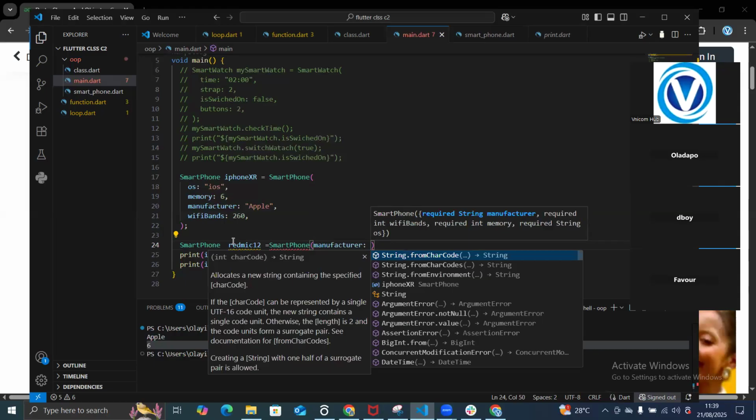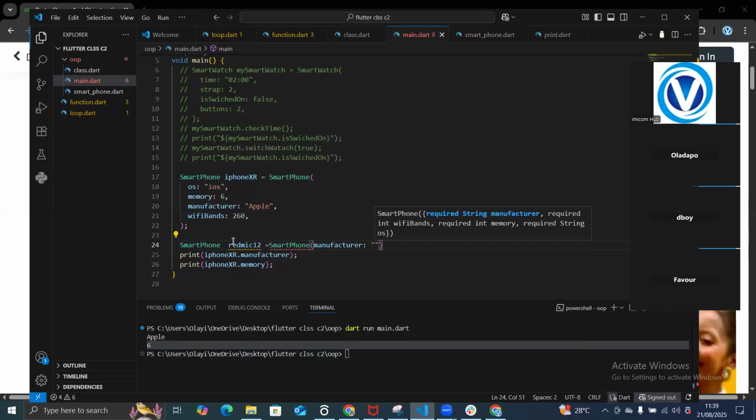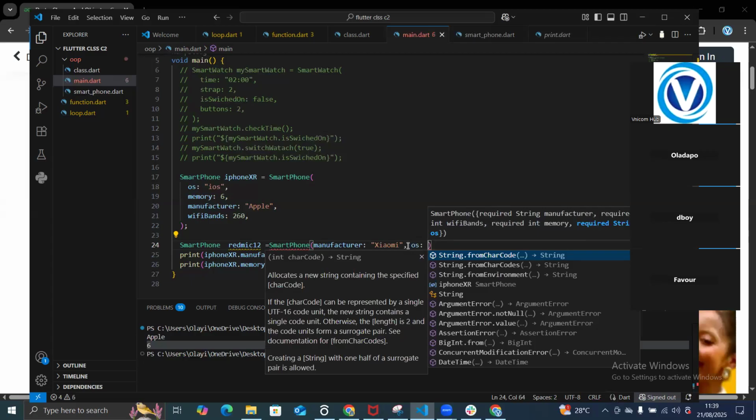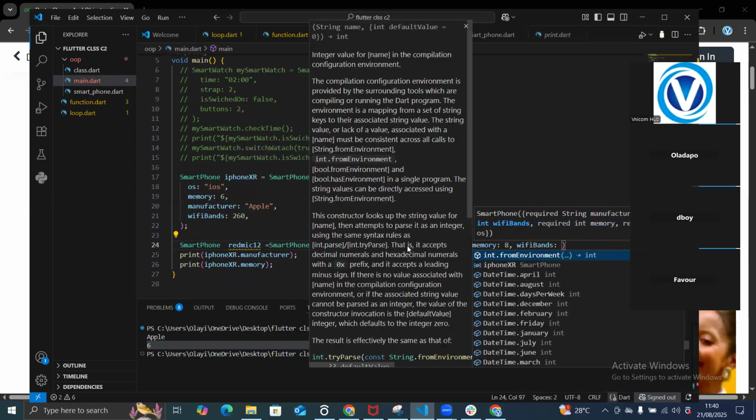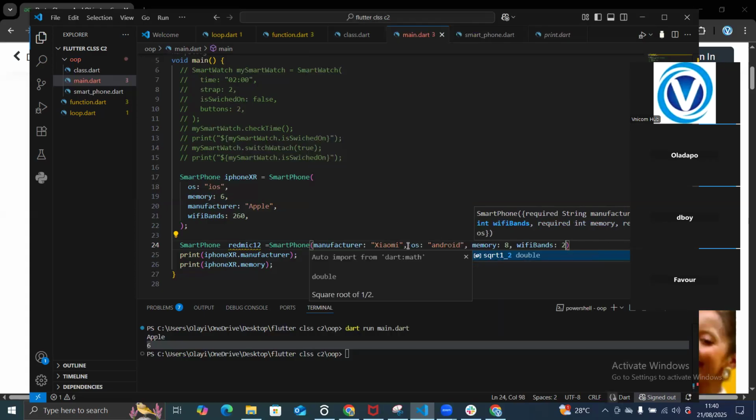So the manufacturer will be Redmi, right? I mean Xiaomi. I'm not sure I remember Xiaomi. I think this is how they write it, right? So their operating system will be what? Will be Android. So memory can be 8 gig RAM, and can have Wi-Fi band of, let's call it, 200.